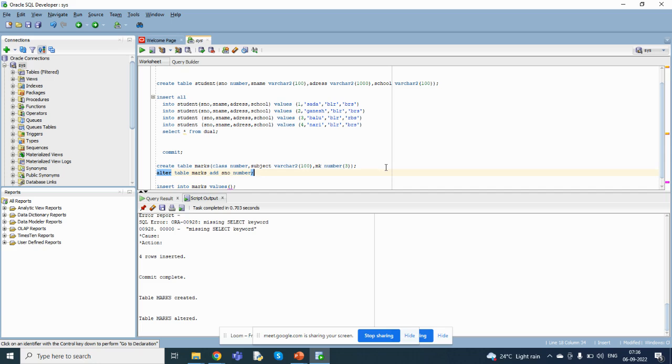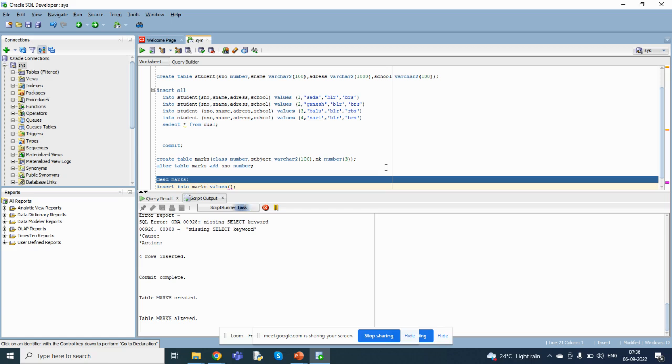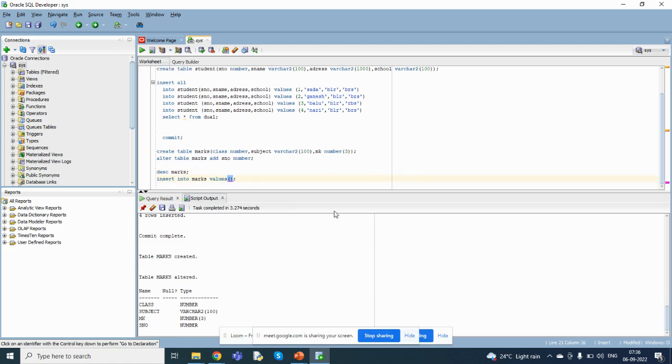Table altered. Now go and check this one, the description. DESC marks. We'll fetch the table description. Now you are having the S number also, right? Now you can tell me dummy data. Class number I can mention. I can consider first class. Sada is first class. Simple. So taking one. This, I can say, Oracle.